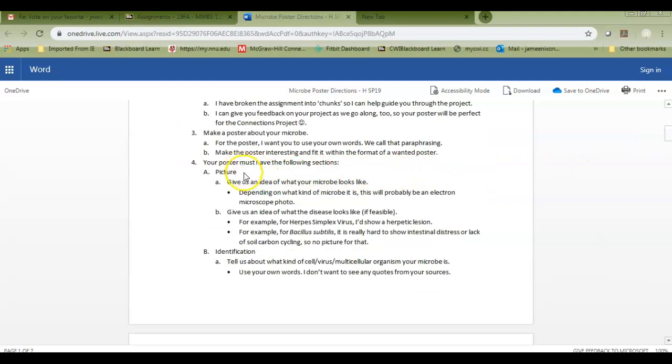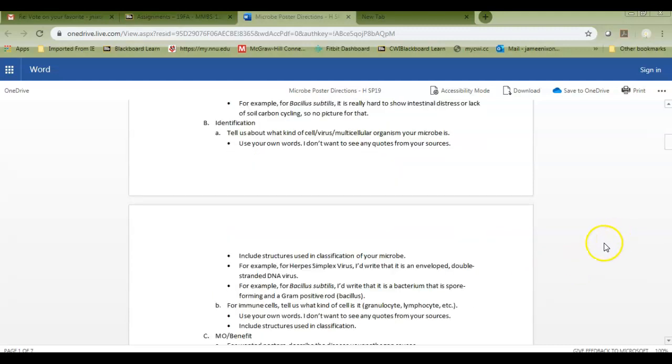You need to give a picture of the microbe, whatever it is. What does it look like? Then identification. What kind of cell is it? Is it bacteria? Is it protozoan? Is it virus? Is it multicellular or unicellular? And this is really to use your own words, no quotes. You don't need to have quotes.